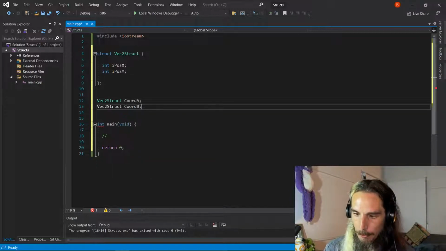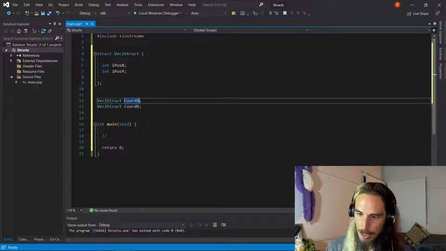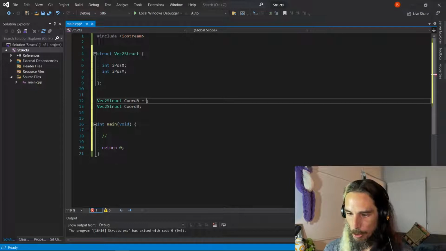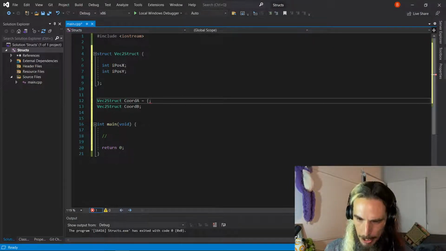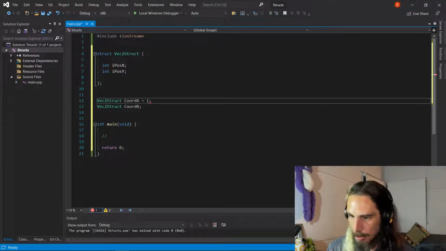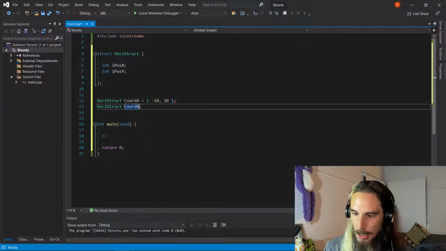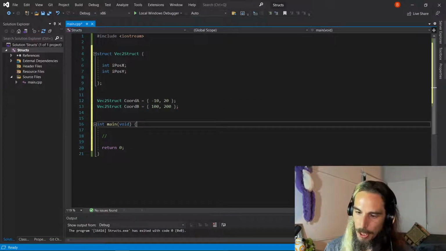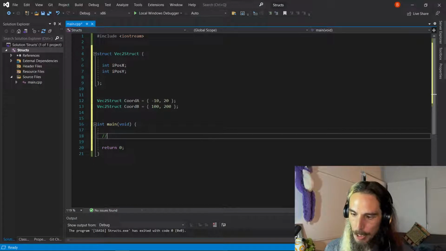coordinate A and coordinate B. Now we can initialize these much like any other variable when we create them, and similar to when we initialize an array in the declaration, we can just use the squiggly brackets and say we can put -10 and 20 for that one, and we could put 100 and 200 for that one, for example. So that's got our structures defined.